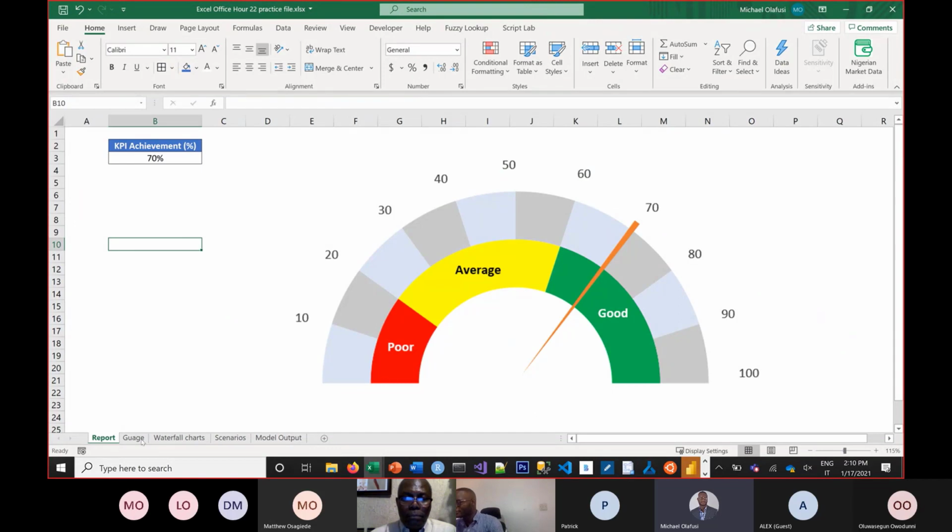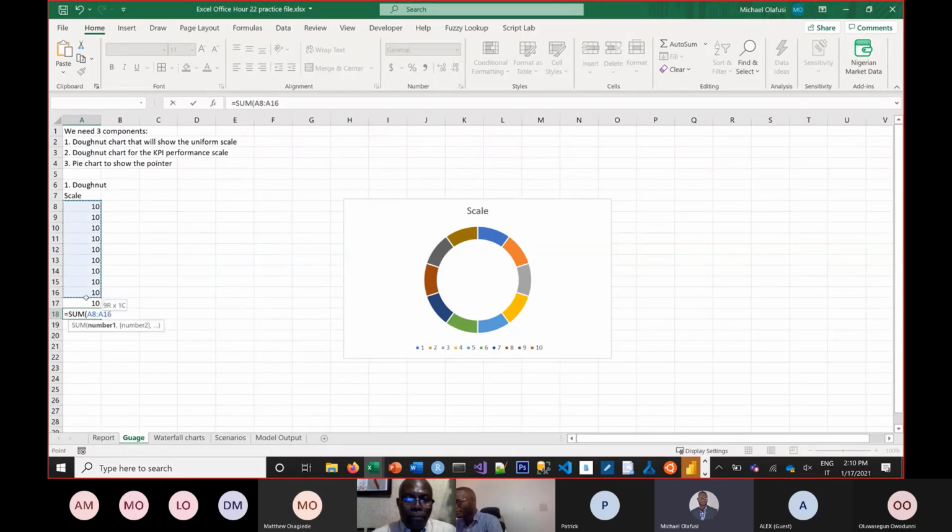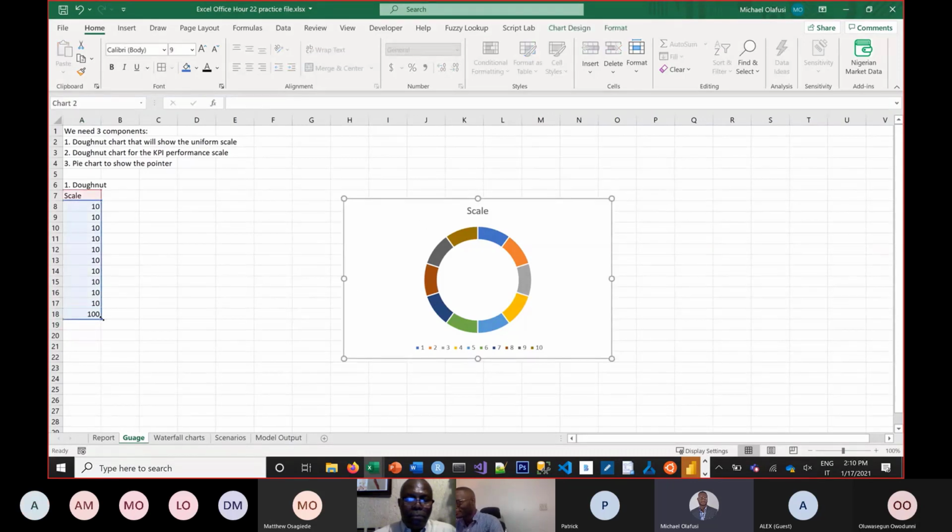For me to achieve that, I need to include another completely 100. If you look at it, this is 100. This is 10 in 10 places, which is 100. Let me sum it up so that we know it's actually 100. So I'm going to need a double of it. I need another 100 so that it will become half. So I'm just going to extend my chart.